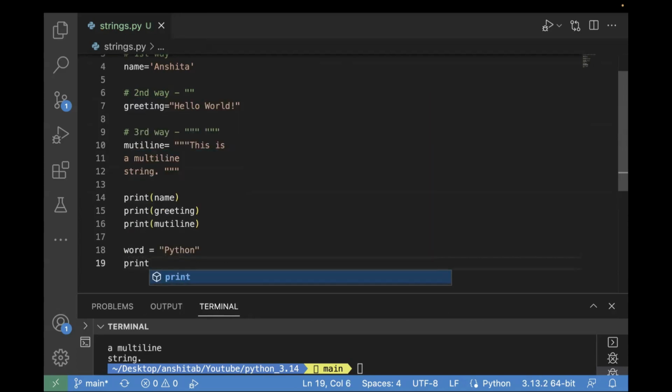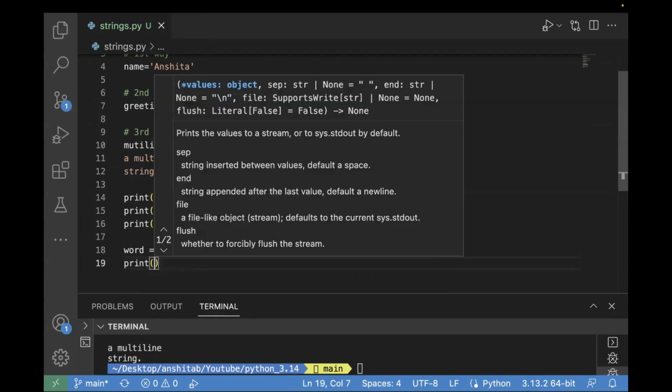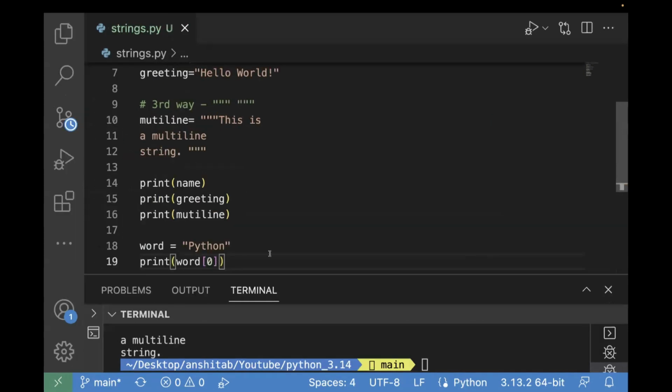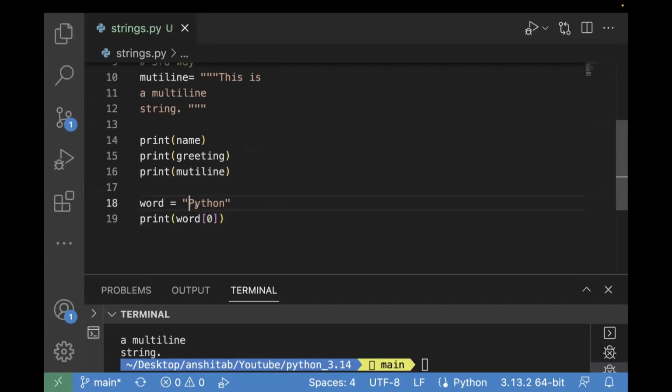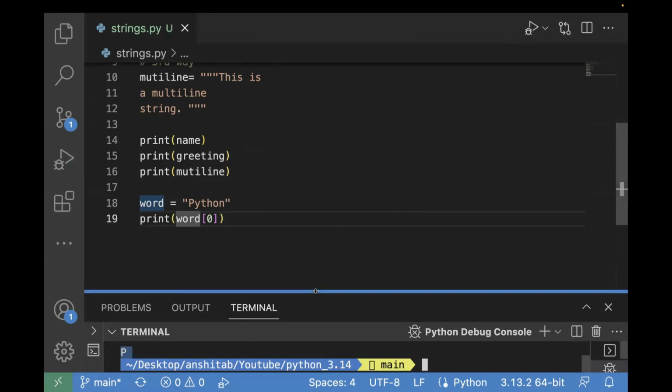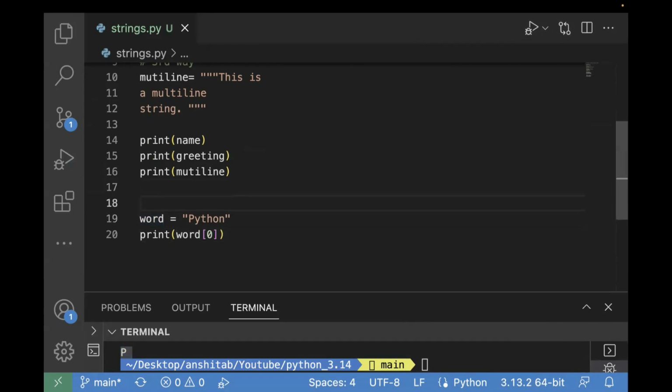For that, we will use the print function and then call the variable which is word, and inside this I will pass my index. The index starts from 0 and then it goes on like that. In case I have to get the character P, then I will use word with the index 0. Now let's run this one. This is printing my first character. This is the concept of indexing in Python.